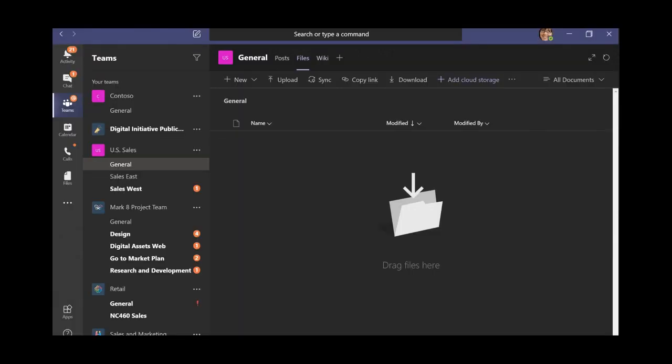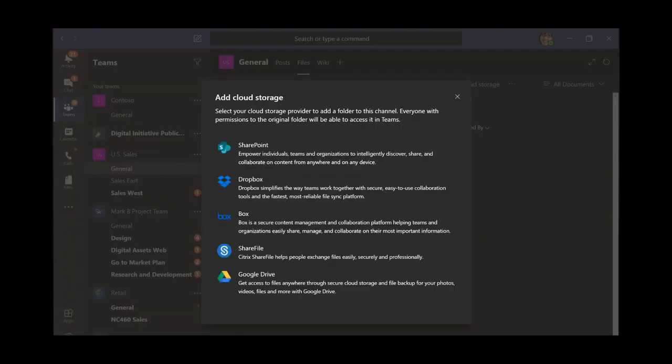Now, an example of this is cloud storage. If you go to any channel, click on the Files tab and click on Add Cloud Storage, you're going to get a whole list of menu options here. You can add other locations in SharePoint, which are managed locations, but you can also add Dropbox, Box, ShareFile, Google Drive. You can even add personal versions of these, like I've got a personal Google Drive, and connect that up and share files into it. But then you're encouraging people to use storage locations that you don't have any visibility into. So that may or may not work with the compliance requirements that you're subject to in your organization.